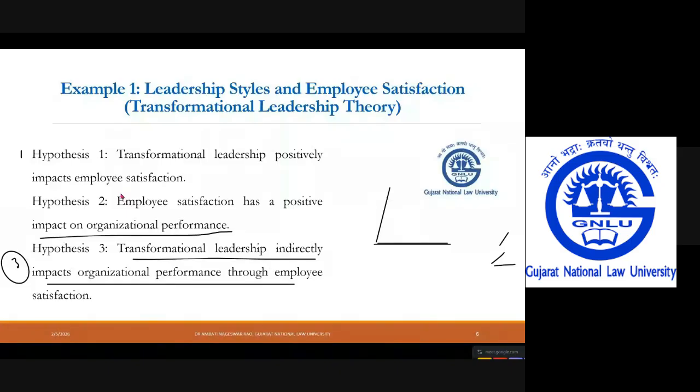Once we go through the existing literature, existing research work, or existing theories, I'll base my research on them and come out with my hypotheses. For example, first, transformational leadership positively impacts employee satisfaction. Second, employee satisfaction has a positive impact on organizational performance.